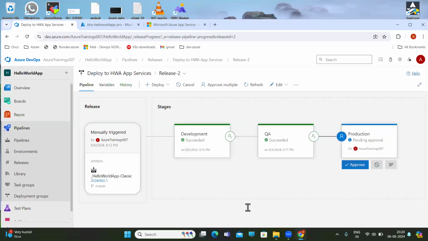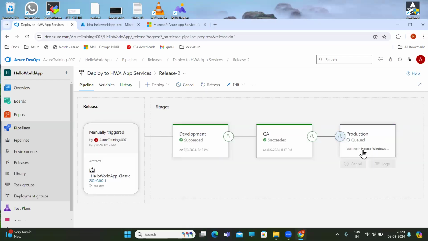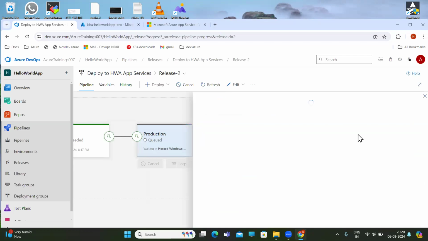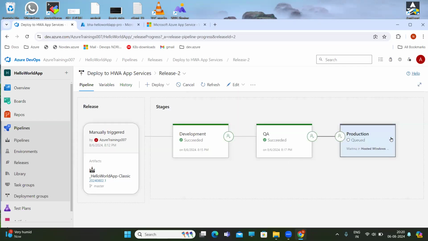Started. This is deploying now. It will be in progress.